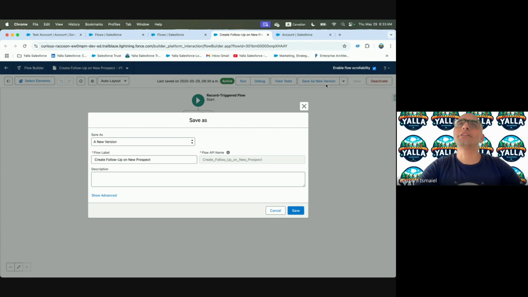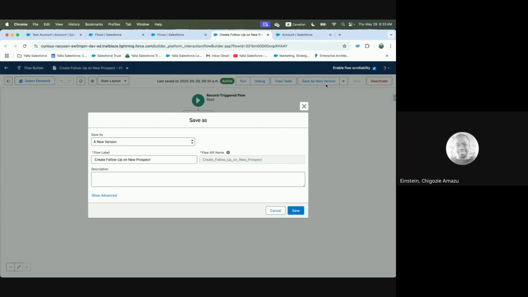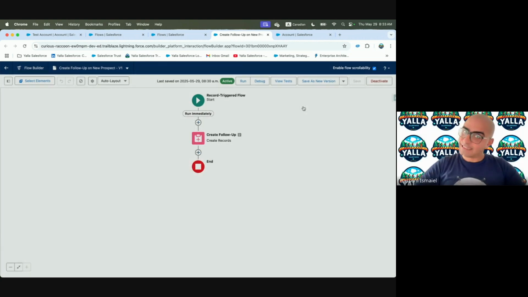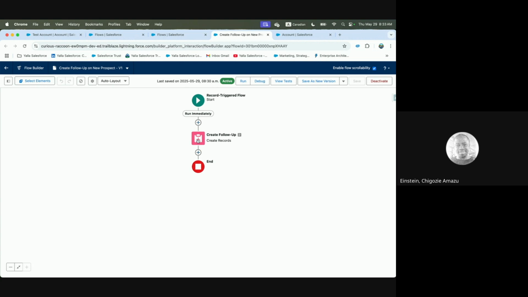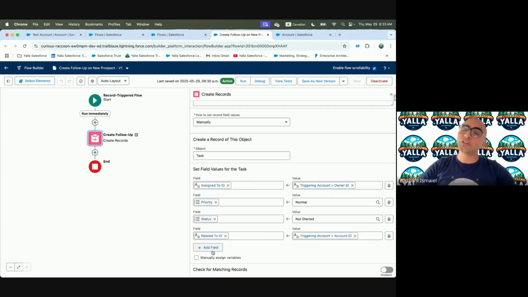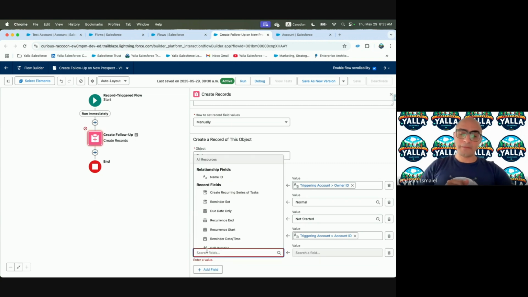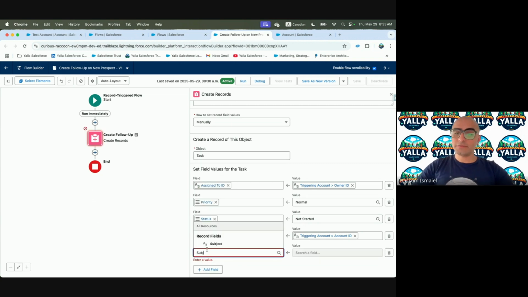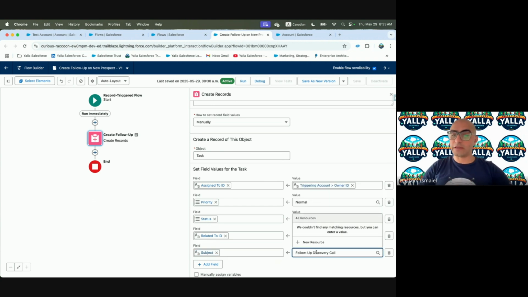Can you not go back into the flow and assert that misstep? Yes. So we will be going back to the same flow. Okay. We will be going to the create. Now we are missing a subject to be mapped. So I'll add a field. I will say the subject. That's perfect. And then I will be putting the value, follow-up discovery call.